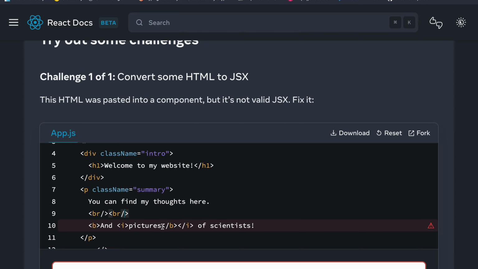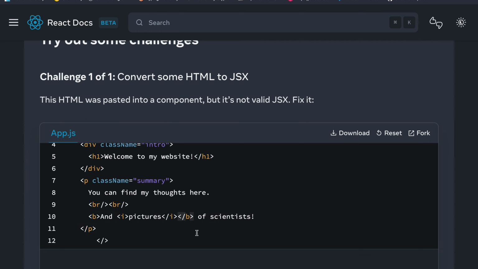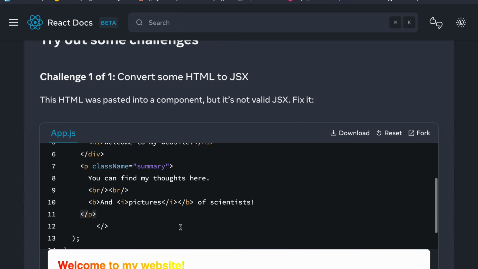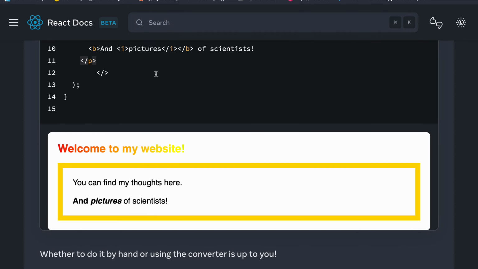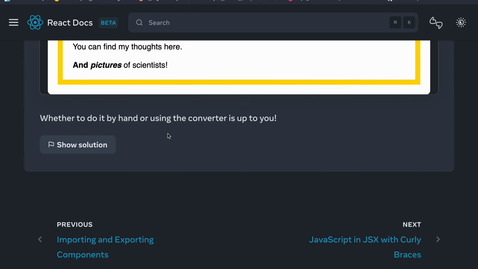Okay. Now, this is something which doesn't make sense, so I'm going to put this here actually. Okay, let's see if this works or not. Oh, it's working. Welcome to my website. You can find my thoughts here and a picture of the scientist. It looks good, right? Color palette looks very good. Awesome. We're done with the challenge. Great. So this is what writing markup with JSX means. Now let's go and see the next part, which is JS in JSX with curly braces.